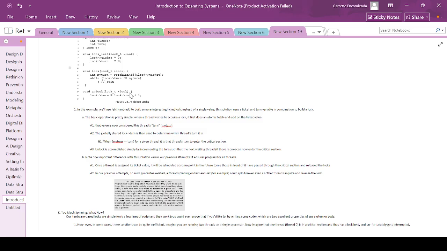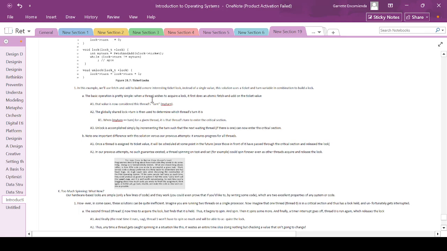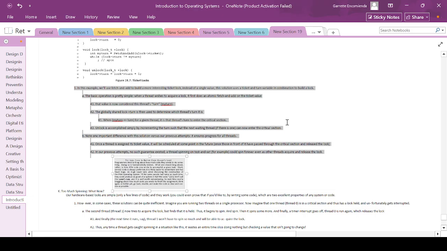And then void unlock with argument lock_t asterisk lock, then lock->turn equals lock->turn plus 1. So that's the ticket lock. In this example, we'll use fetch and add to build a more interesting ticket lock. Instead of a single value, this solution uses a ticket and turn variable in combination to build a lock.